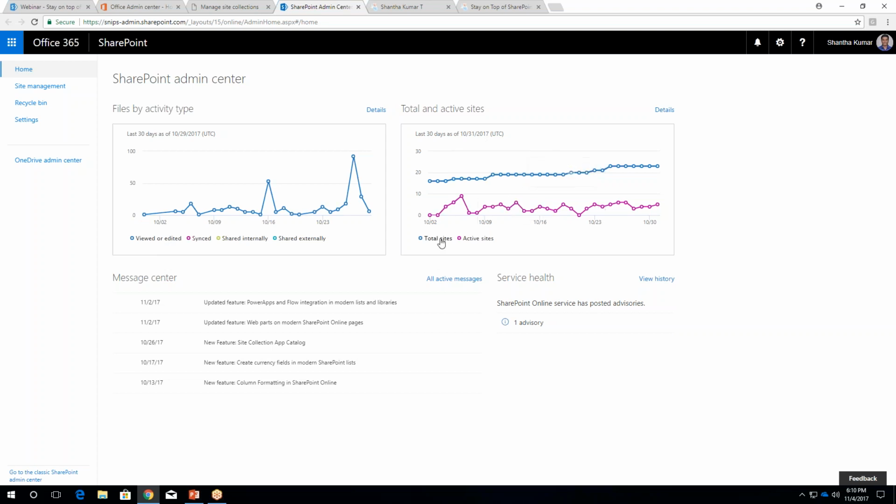The same way, if I click on active sites, it is disabled, and from the chart view you can see only the total sites available. So on October 9th it is 17, and on October 16 it is 19 total sites. It shows a dot symbol for each day.